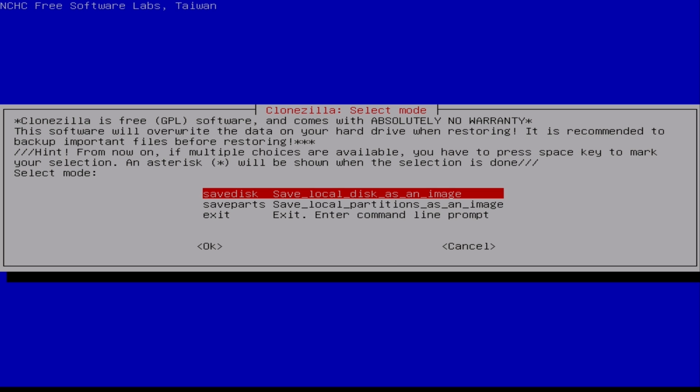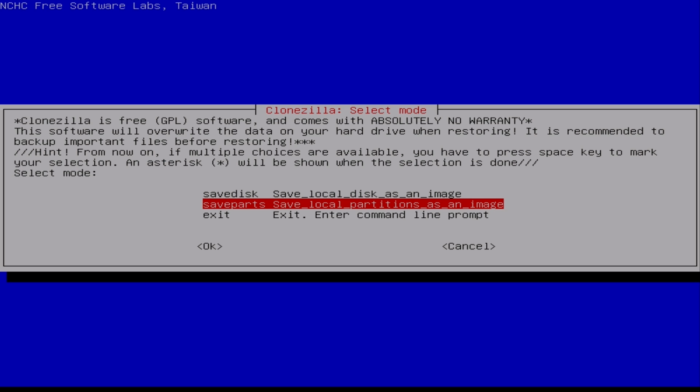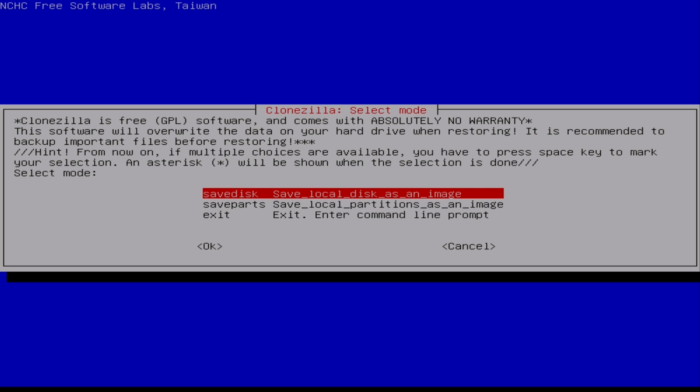If you're backing up, say, a 480 gig drive, and then you're trying to restore it to a 120 gig SSD, you're going to want to choose local partitions as an image. It gets a little more complicated and a little more advanced. I've done it before. I successfully merged a 500 gig hard drive over to a 120 gig SSD, but it was a little complicated, and so I'm not going to sit there and try to explain something to you that I don't know about. Most of the time, I just do this.